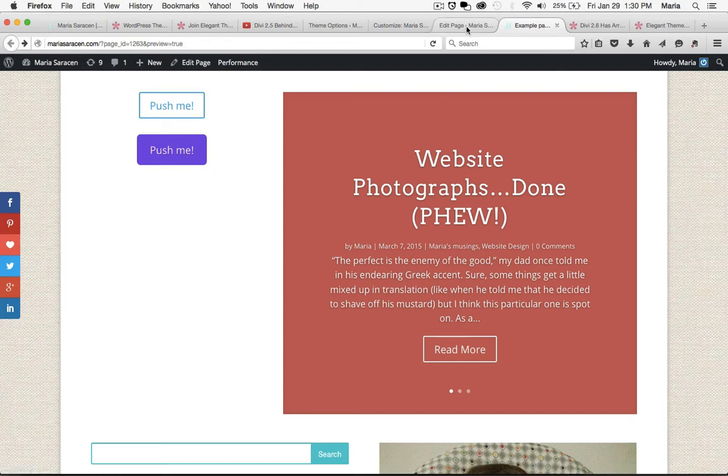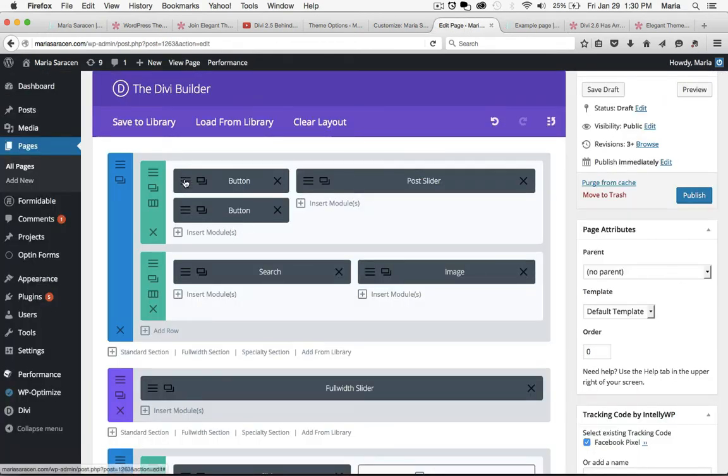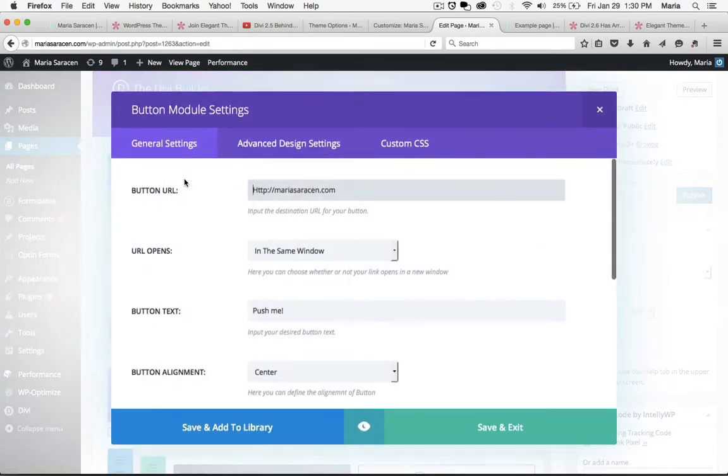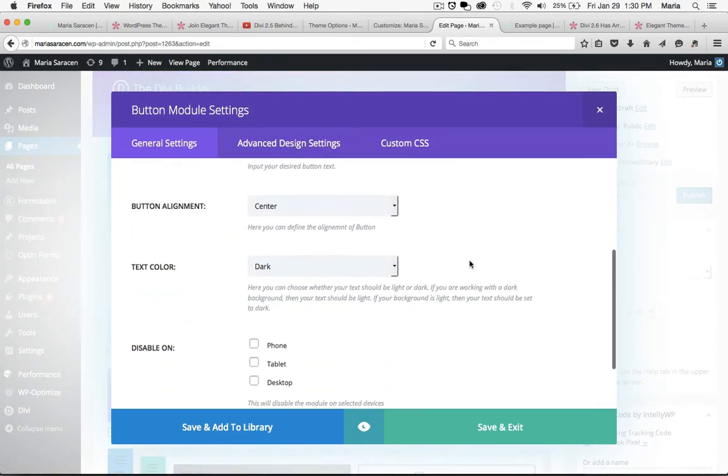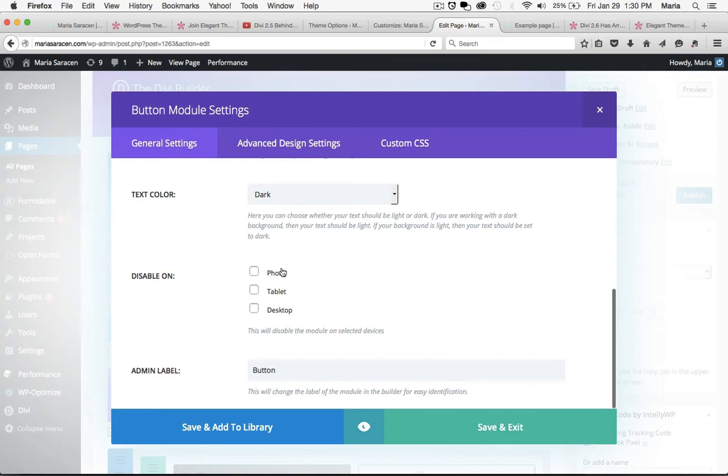You can really customize them in terms of their color. You can add icons. You can disable them on phones, tablets, and desktops. And this is another really powerful new feature of Divi 2.6, is that you can have certain things enabled on, say, a desktop, but then you can disable it on a phone if it's just not going to play nice with the phone. So that's very cool.